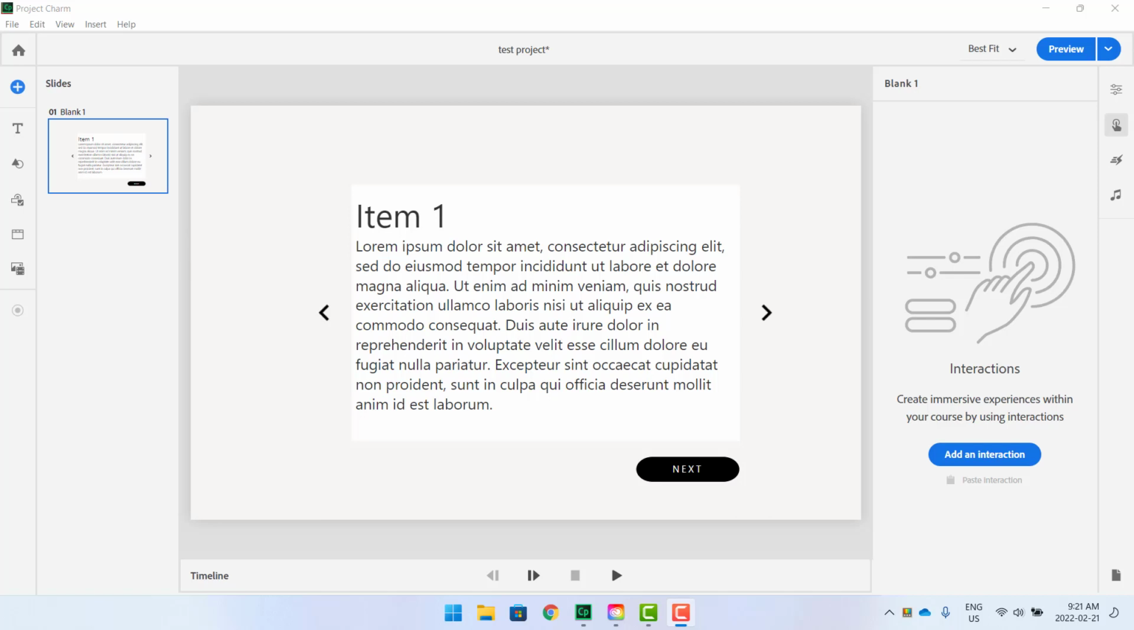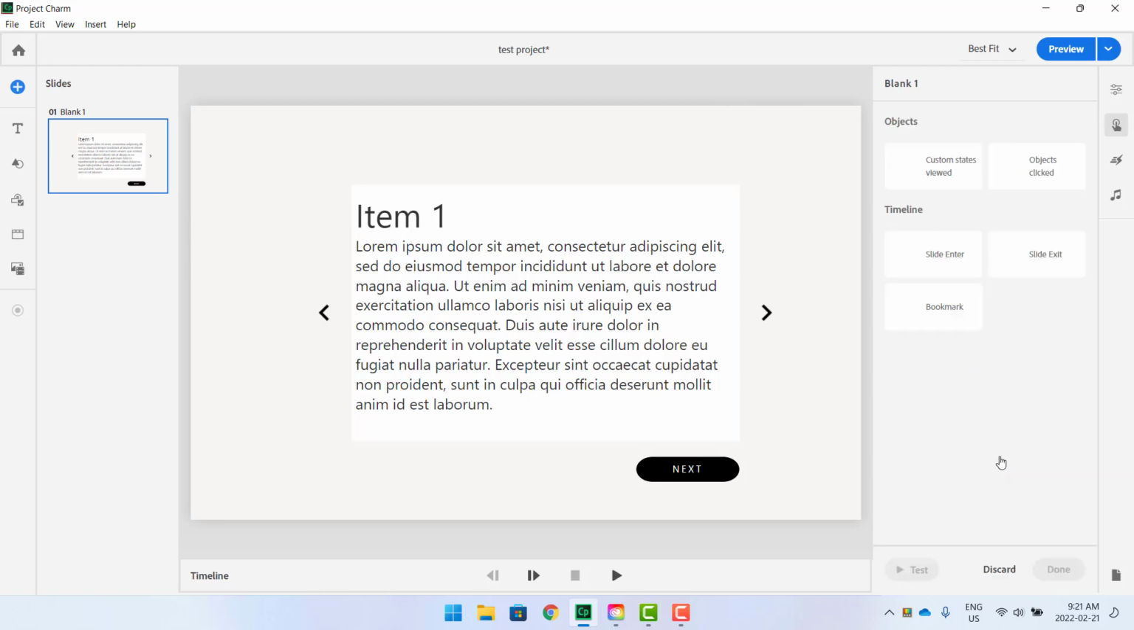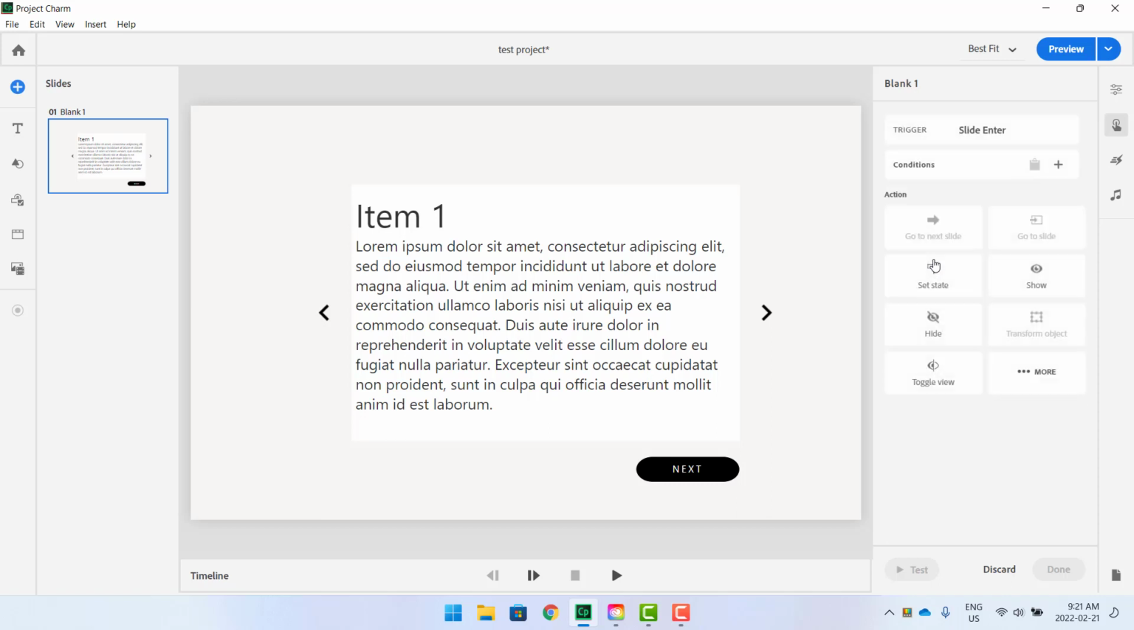Okay, so here is a fairly typical example of an advanced interaction that I would like to build. Starting off with just the slide interaction, I'm going to add an interaction here. The first thing we're going to do is select, in this case, slide enter, and no conditions, so we'll leave that alone.